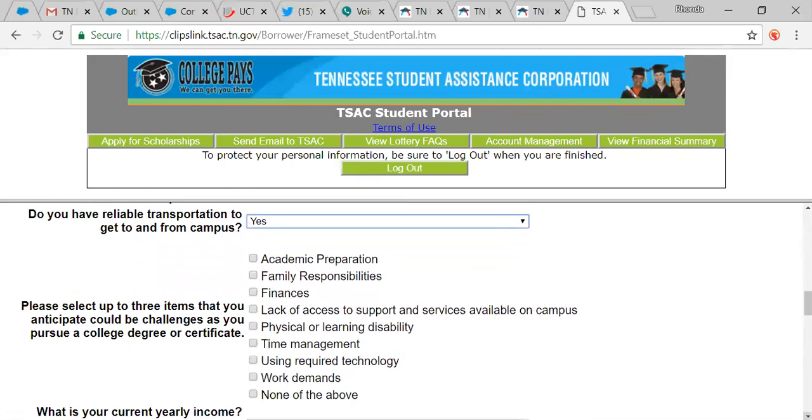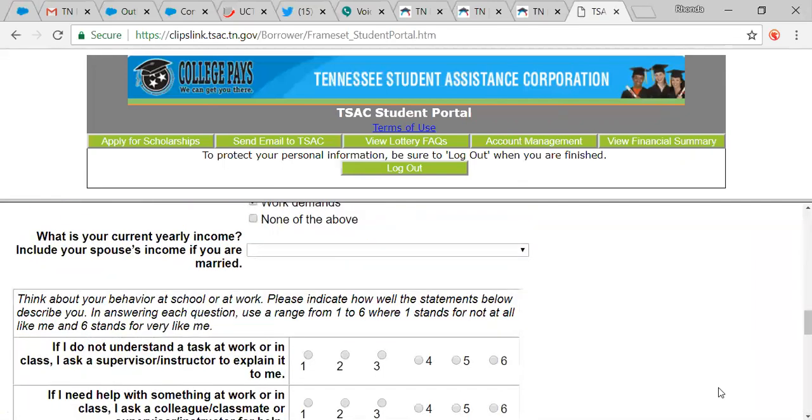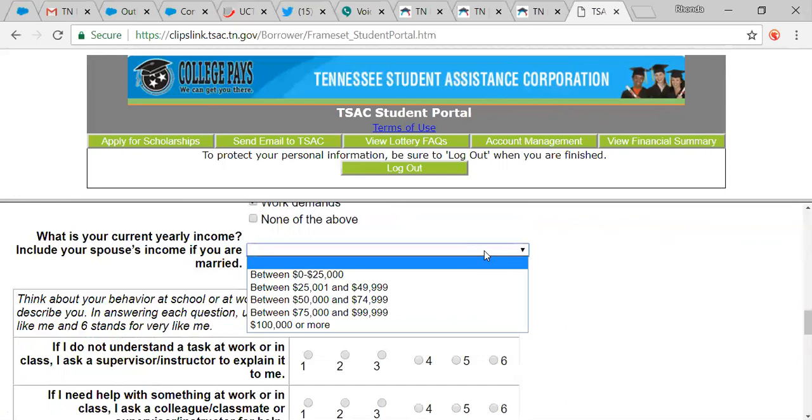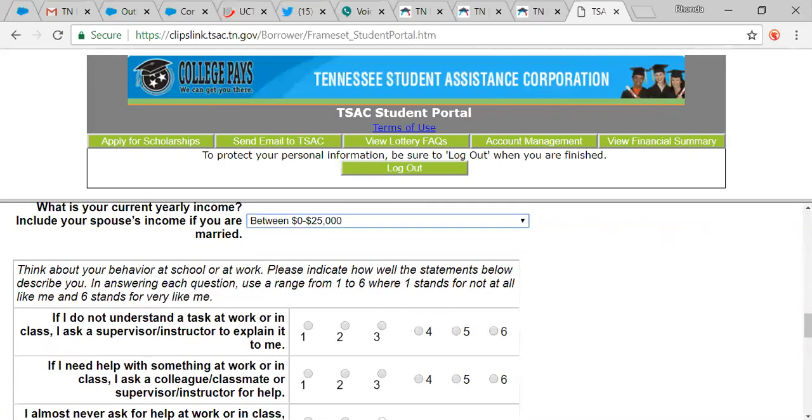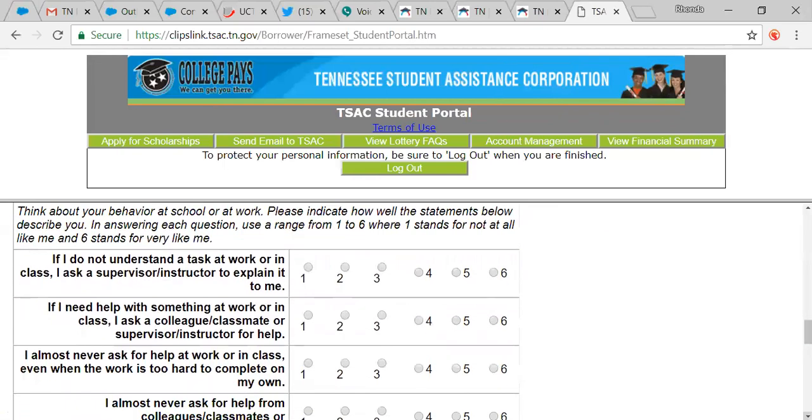Then you're going to pick 3 items that you feel like could be a challenge for you while you're trying to return to school. If there aren't any challenges, you can just select none of the above. I might put family responsibilities, time management, maybe work demands. Okay. Then you are going to enter your current income for you and your spouse if you're married. Okay. And the next section here is where you're going to rank the questions. And 1 is not at all like me, and 6 stands for very much like me.